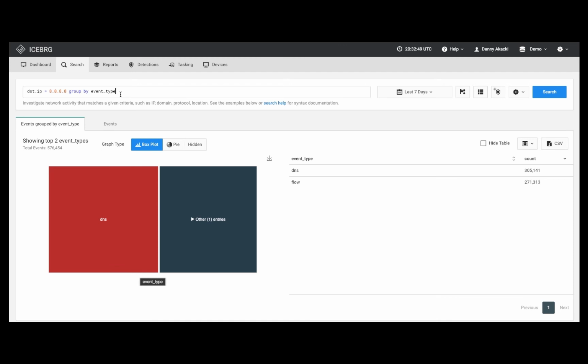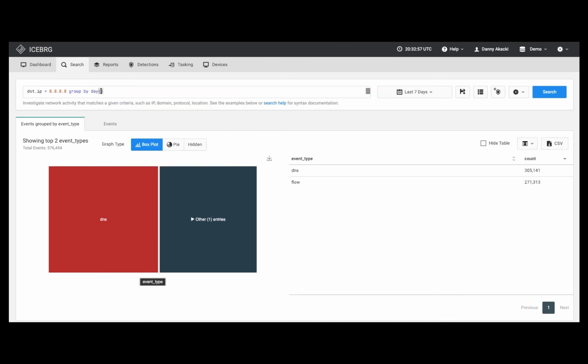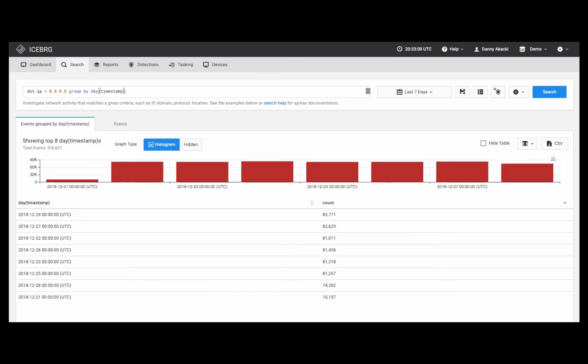The other cool part is doing a group by, but looking at the data over time. So another great one is day and timestamp. This is going to give us a great view over multiple days of what that traffic looked like to that address.